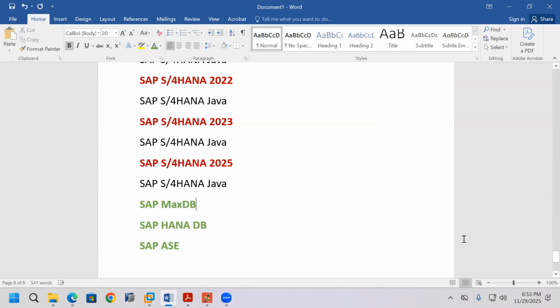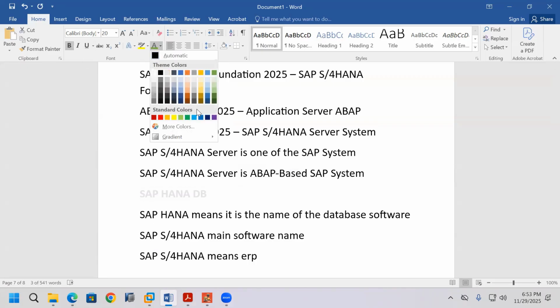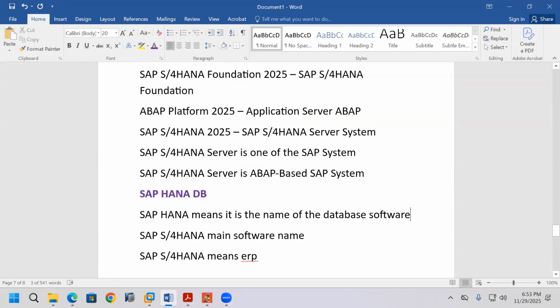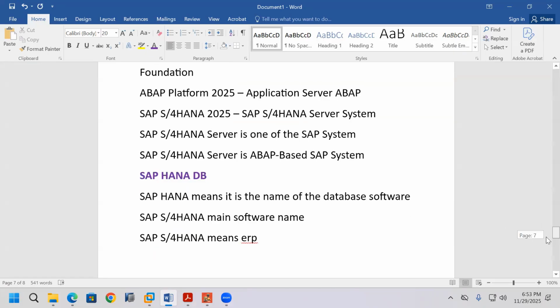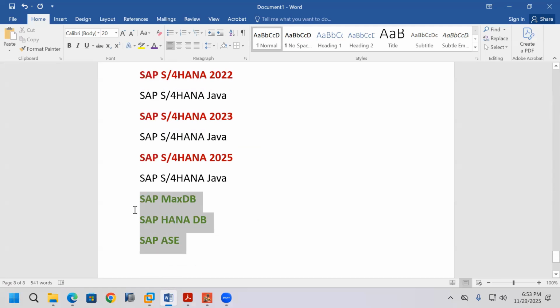We want to install SAP S/4HANA Java, the three databases are available. We want to install SAP S/4HANA server system, only one database is available, that is the SAP HANA database. We want to install SAP S/4HANA Java, there are three databases available: one is SAP MaxDB database, another is SAP HANA database, and another is SAP ASE database.